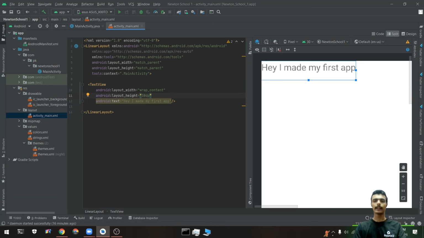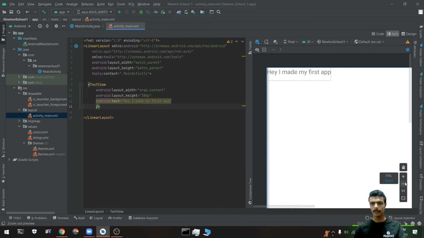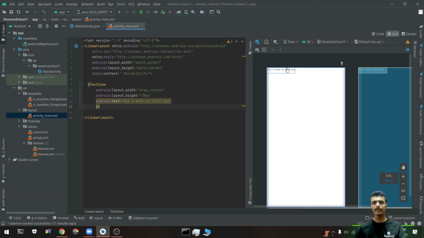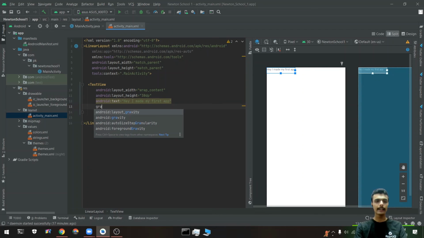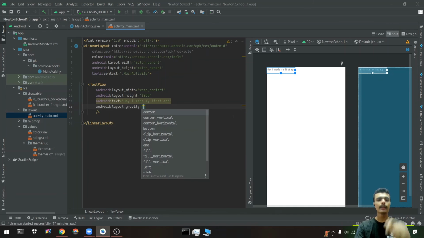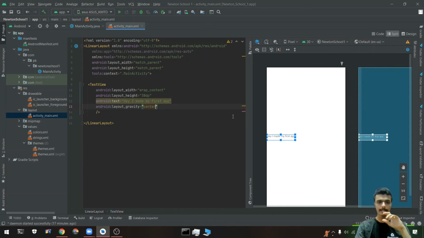Yeah, that's cool. But it is at the very top. Let me zoom out. So it is very small and at the top right. It will be very cool if I write it in the center of that. So I will be writing center layout. There are two kinds of gravity. Layout gravity is center I am placing, so it is in the center only.